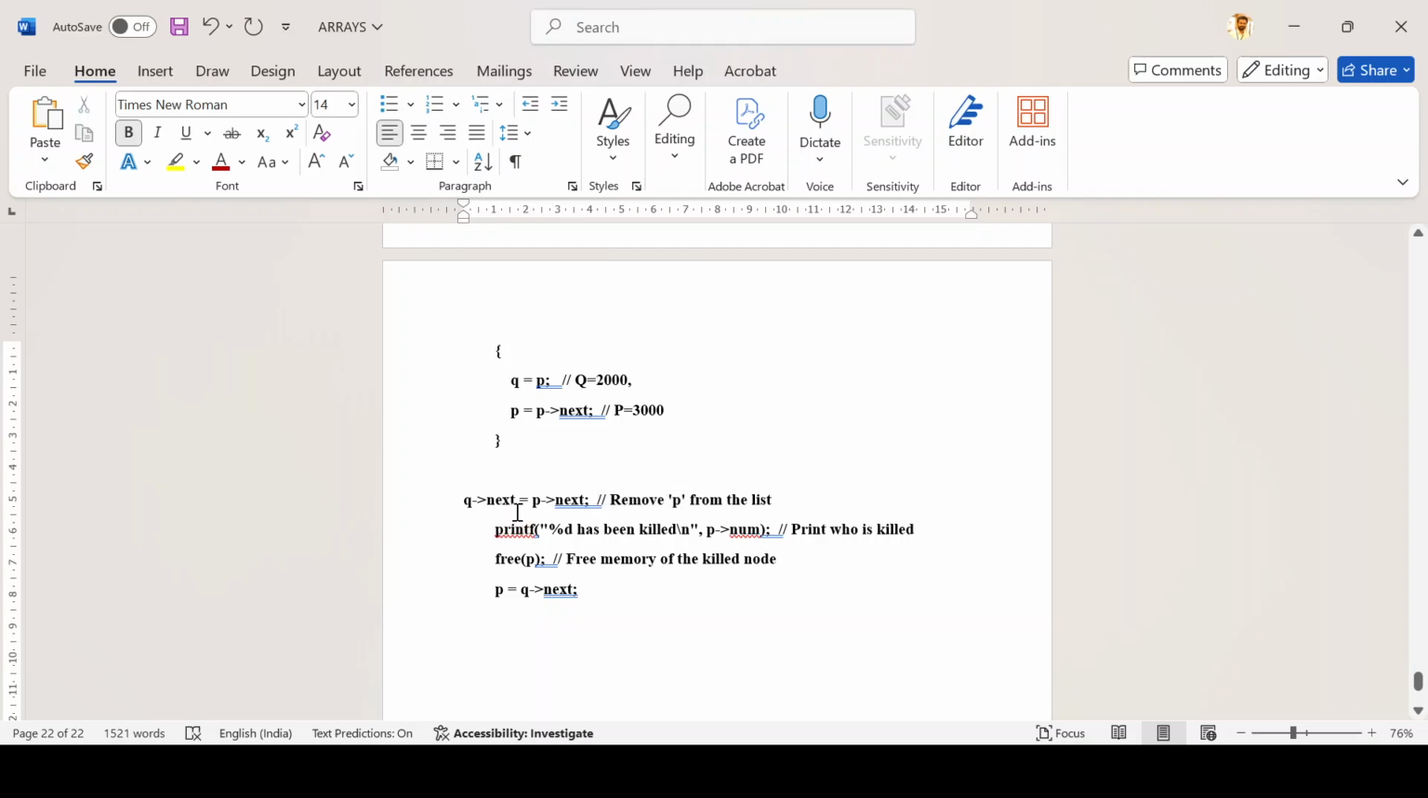So Q of next is equal to P of next. In the Q of next position, in the queue is 2000. In the 2000 node, the next position is 3000, right? So I should delete that node. So what I'm going to do here, I will place the address of 3000 of next.